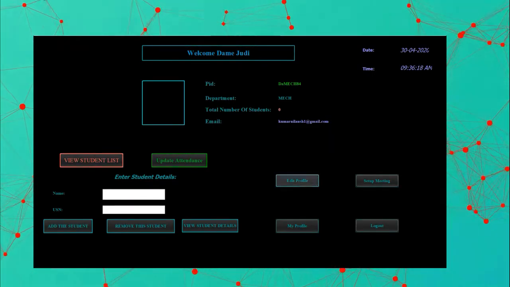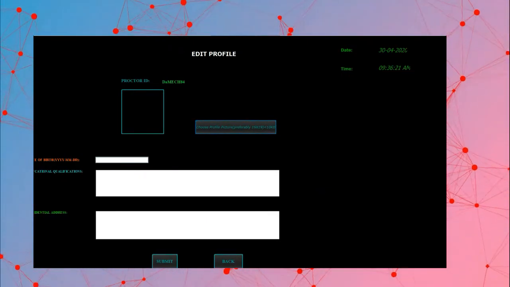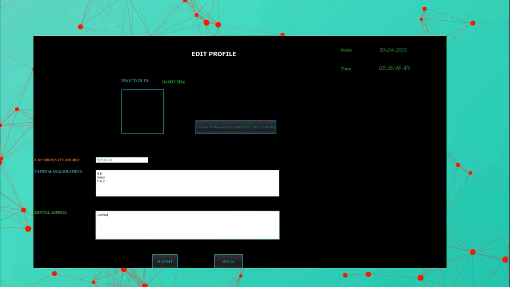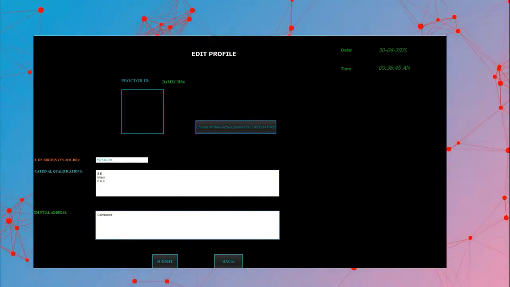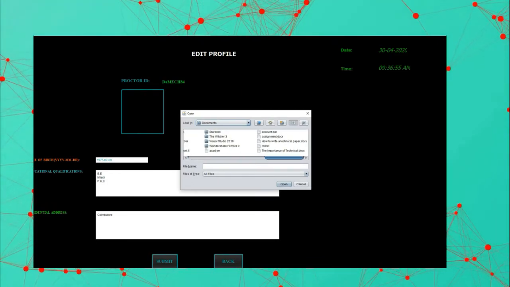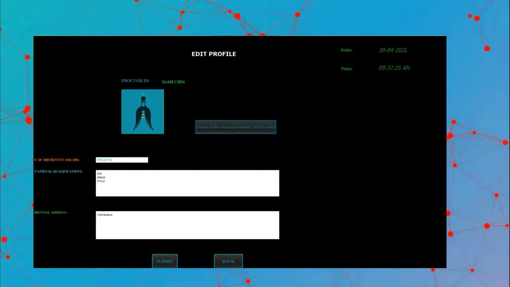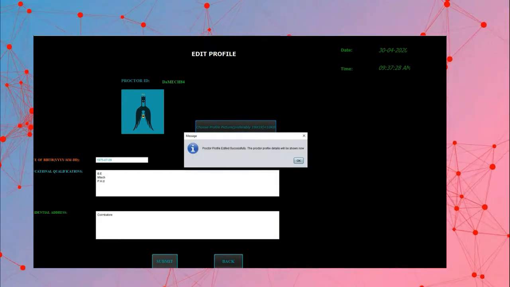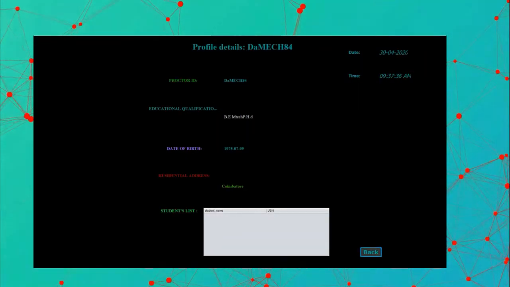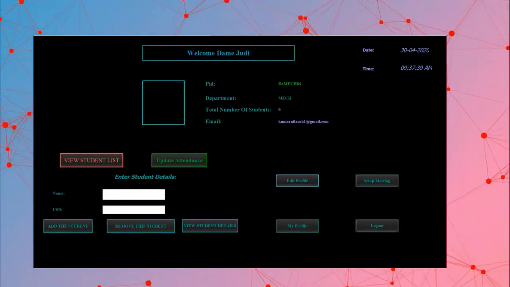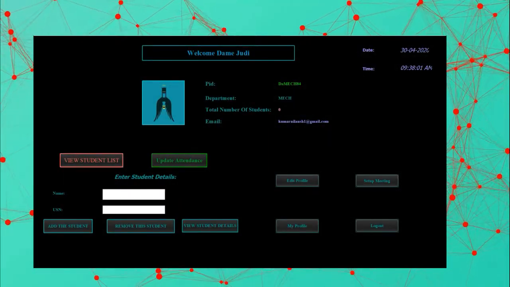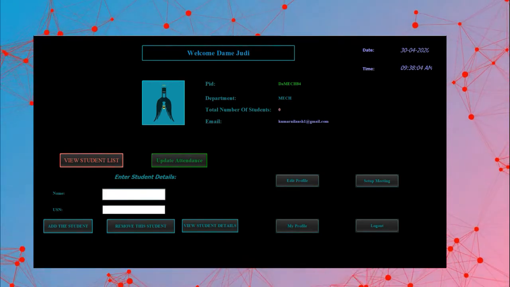So we'll edit the profile. Here is where you put in the date of birth and residential address. When we choose a profile picture, it uses lossless compression to convert into an image. After that, we submit these details. Now these details will be shown. The student's list is empty because the proctor hasn't filled in the details. Now, when we log back in, these are updated. Now we add a student.